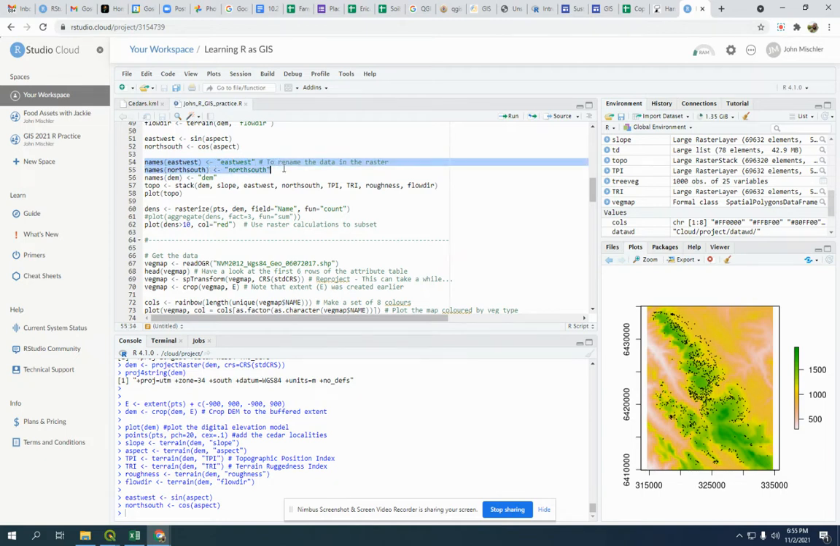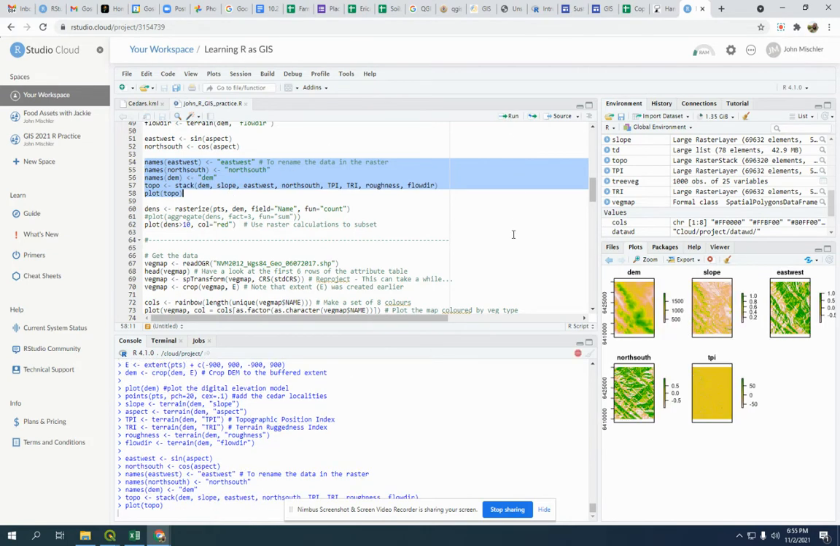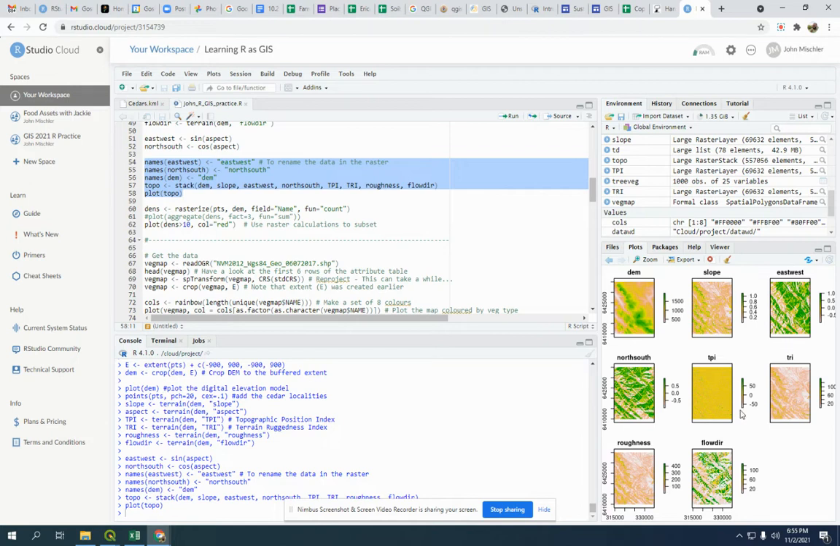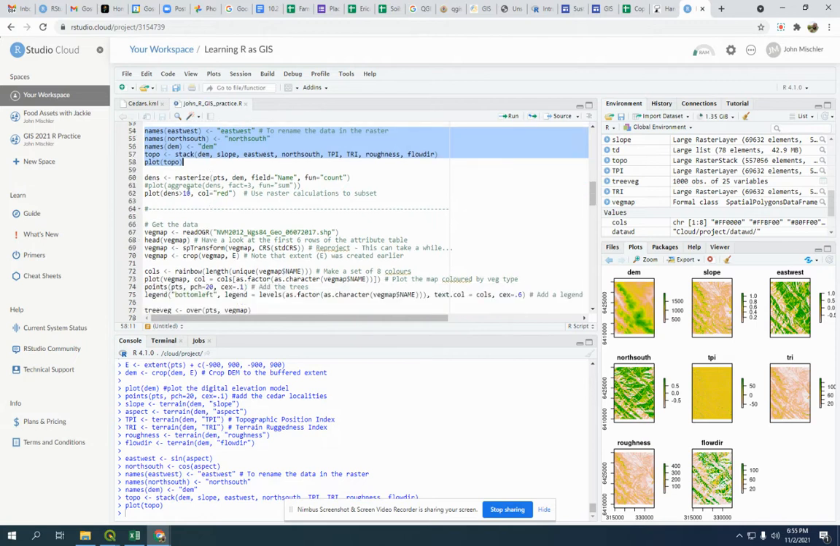So this is making one single data frame called topo, which contains the DEM, the original DEM, the slope that we generated, the east-west that we generated, north-south that we generated, TPI, TRI, roughness, and flow direction. So all of that is going to be built into one data frame now. So we can run that. So basically this plot is showing you all the different things that you generated.